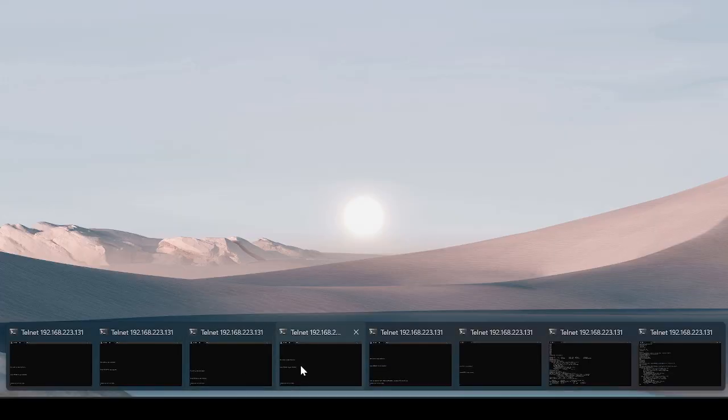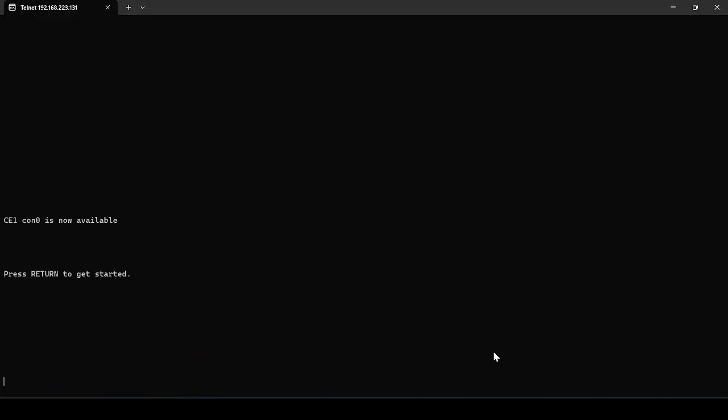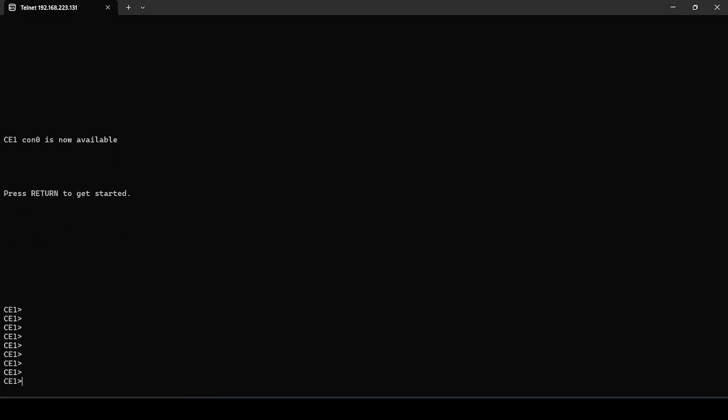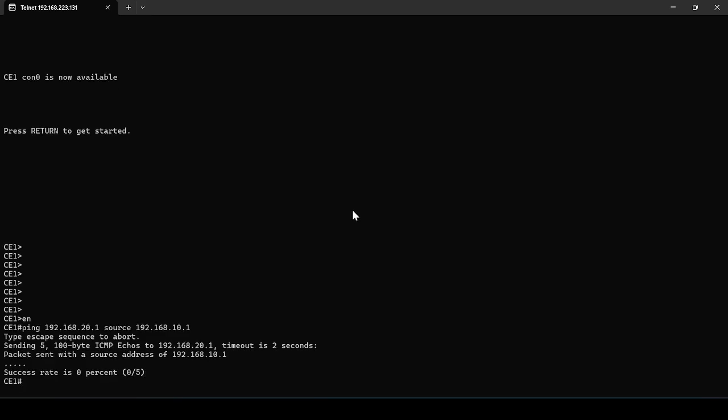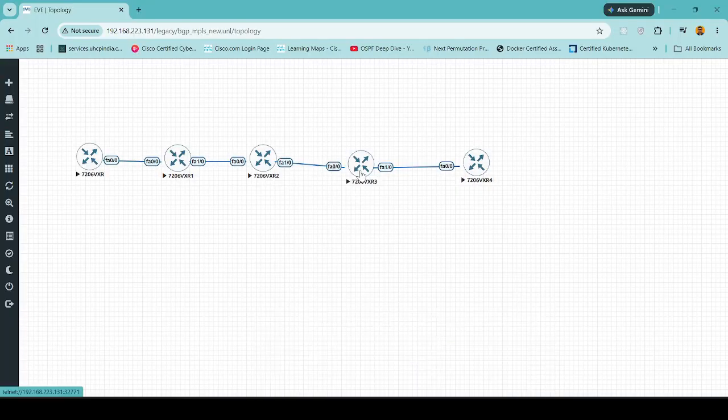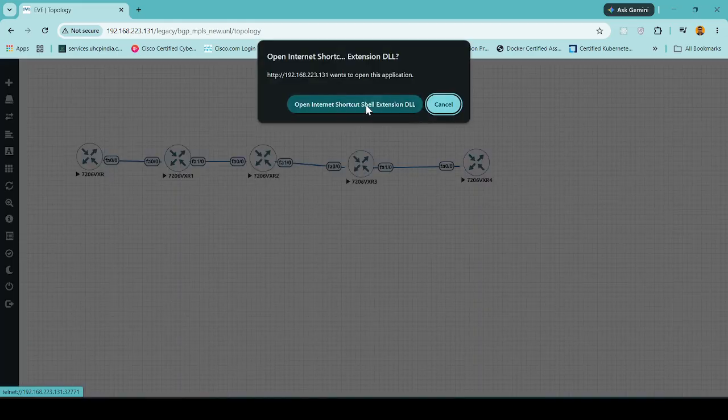Let's try and see if we can ping. Try to ping again, right? Has the issue been resolved? No, it's still not working, right? So there is definitely something wrong, missing again, right? So let's go to the next hop. We will go to P2, right, and see if something is missing on P2.